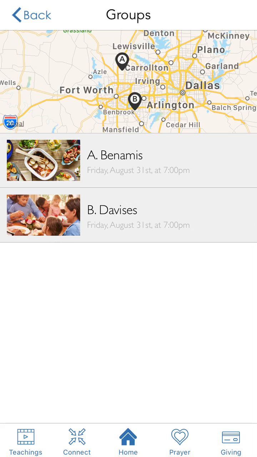And you can see there's a map at the top of the Dallas-Fort Worth area, and then below that, there's a list of the current groups. You can see with each group there's a letter, so the top one's A, the second one's B, and then in the map at the top there's an A and a B, indicating those are the pins associated with those groups.